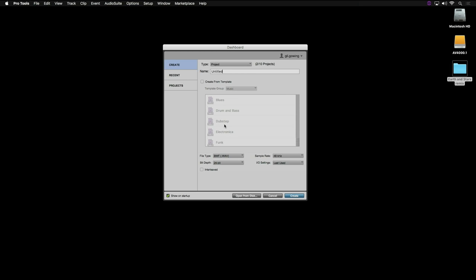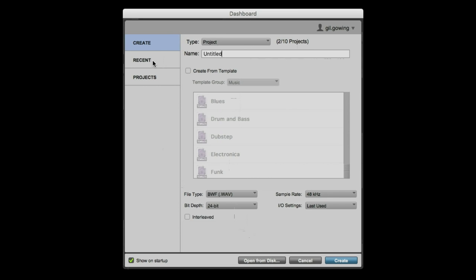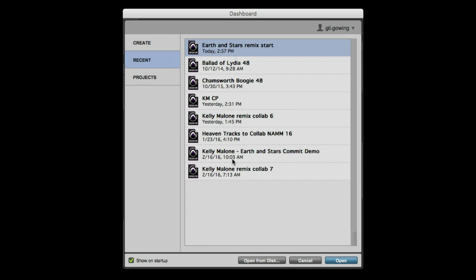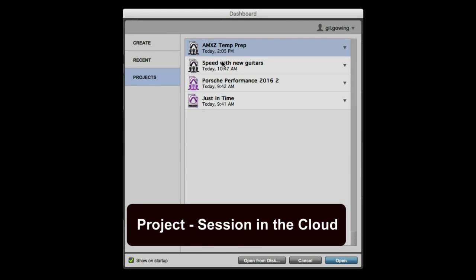You can create a project from a blank project. You can use templates like we can before. You can change your file type, bit depth, sample rate, all those type of things. And then the second tab, it's the Recents tab. I mean, it's the same thing that we had before. You basically have the ability to go in and load different sessions and things like that. But if we go to this third tab now under Projects, this is where we go and open up the different projects that we are associated with.